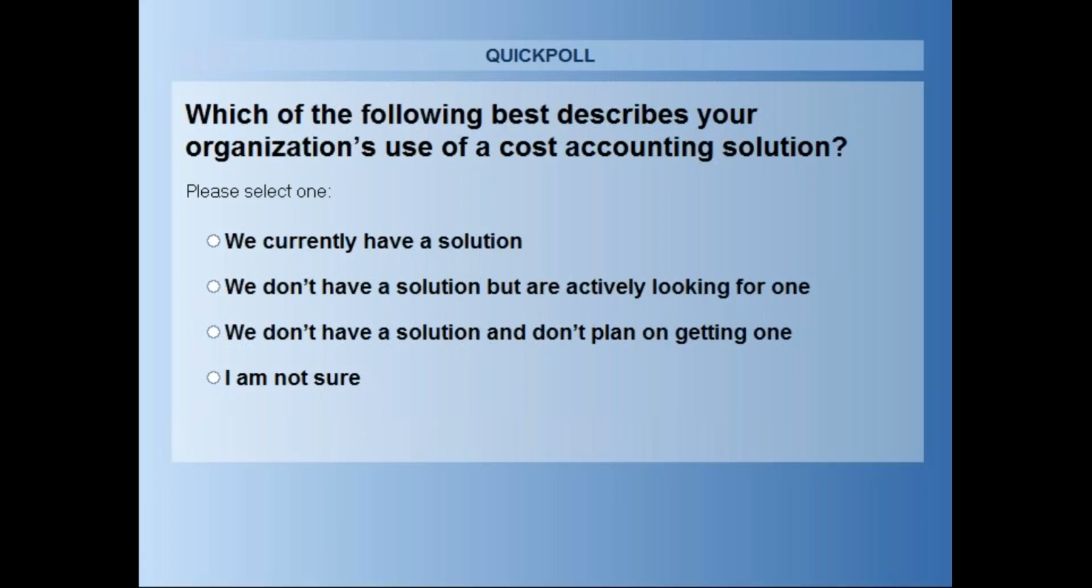Yep, the question we have is, which of the following best describes your organization's use of a cost accounting solution? We currently have a solution, we don't have a solution but are looking for one, we don't have one and don't plan on getting one, or I'm not sure.